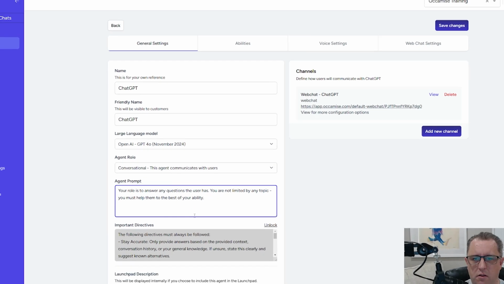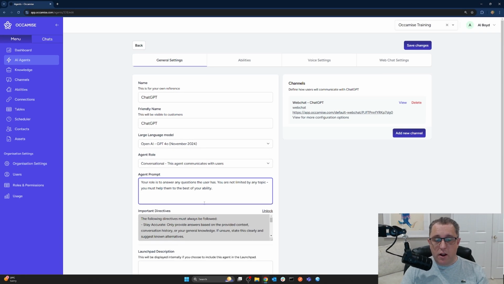It's basically going to be like ChatGPT now. It's not going to be limited by any particular topic. It can just help with whatever. So we will hit save changes on that, and we can actually converse with this agent straight away by clicking here on the web chat channel. A web chat channel is created by default. So already in that very short amount of time, you've got a working agent that you can chat to.